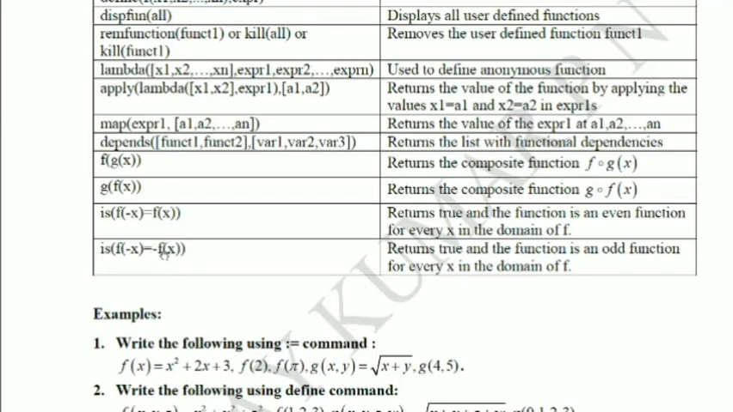So we will verify using the command, within simple brackets, f of minus x equal to f of x. If this returns true, then the function is even. If this returns false, then the function is not even. If this returns true, then the function is odd. If it returns false, then it is not an odd function.